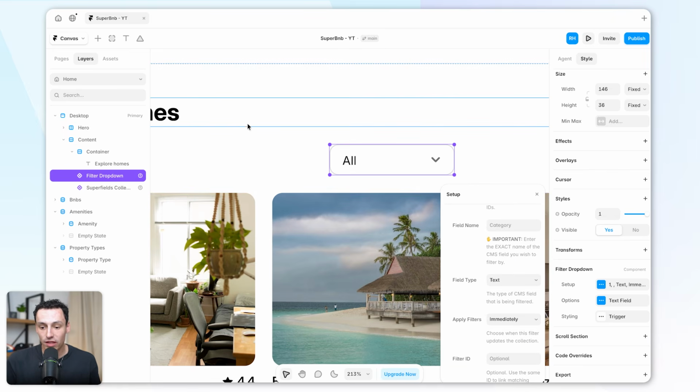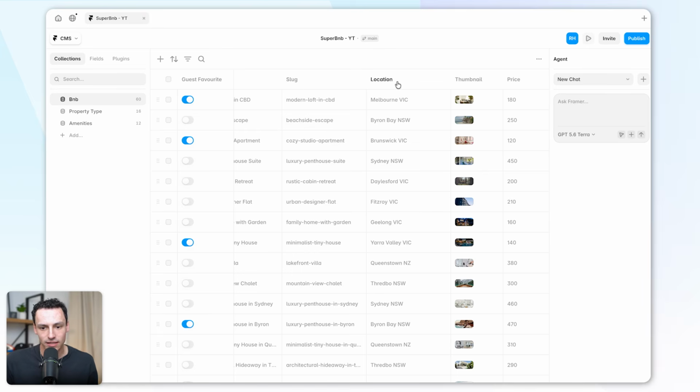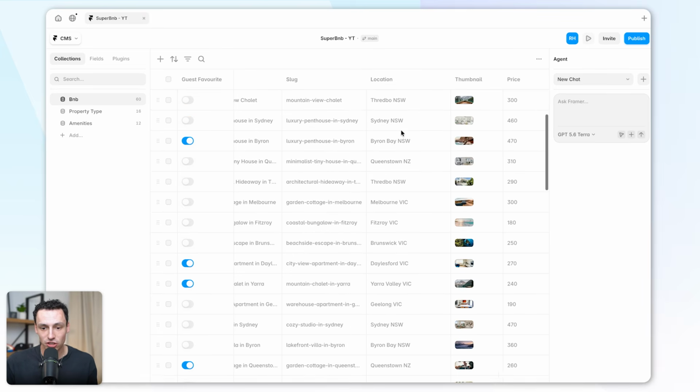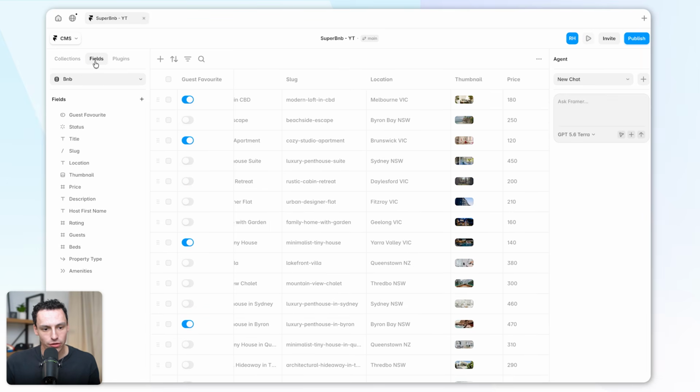Now, it's really important that the name that we actually put in here is exactly matching what it is inside of the CMS. Otherwise, it's not actually going to correlate between. So for example, if I go to my CMS collection here, you will notice that we have this field called location, which essentially is a list of all our different locations. And it's also worth noting that this is actually a text field.